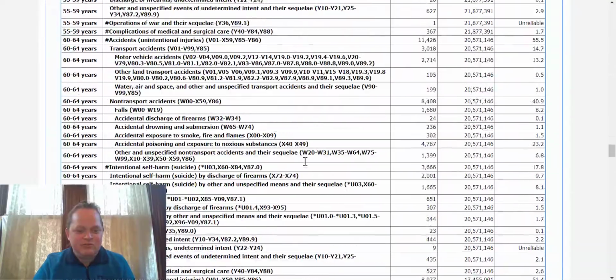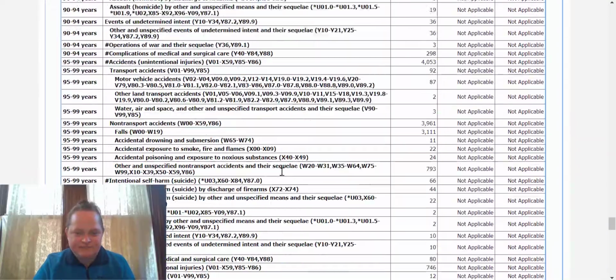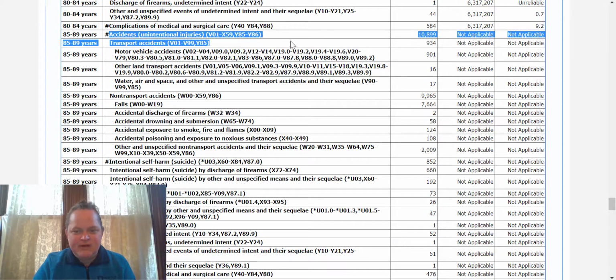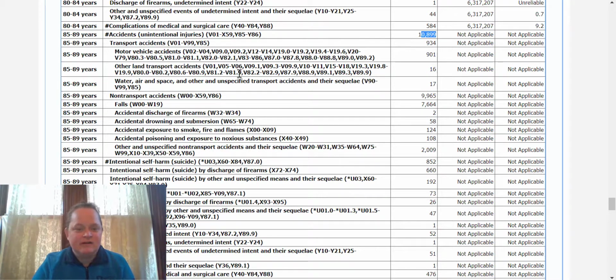So let me go to an older age group. Let's go to the other end. Here we go, 85 to 89. So we have accidents, that's almost 11,000. Non-transport accidents, that's a subset. Notice transport accidents are very small, but falls is very large for this age group. This is why I picked this one, because I knew that you can say accidental deaths were up for seniors, but you need to know what's an accidental death. Well, one of the accidental deaths is falling, and that's mainly older people who die from that.